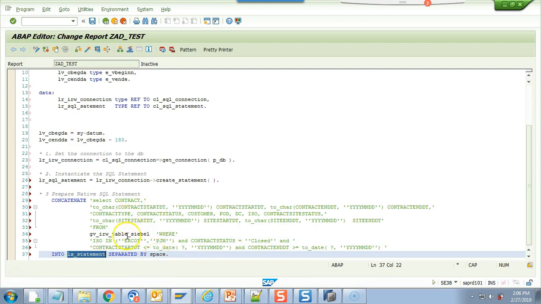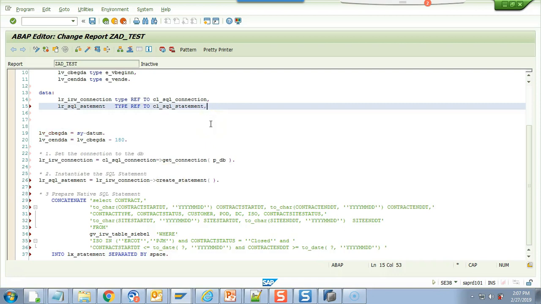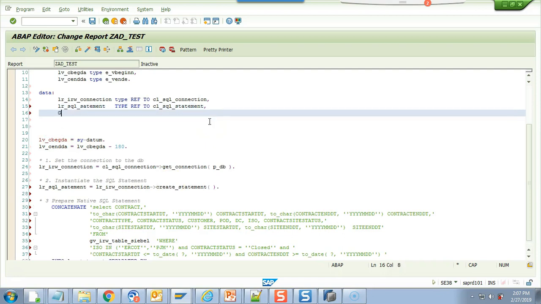Now I need to define this table and this statement, so I need to define the data for them. I will define the gv_irw. So irw is my database name, so therefore I am giving reference to that type. It will be, say, I can give anything, 50 or 60, whatever value. I know the table name, so it will be different for you.